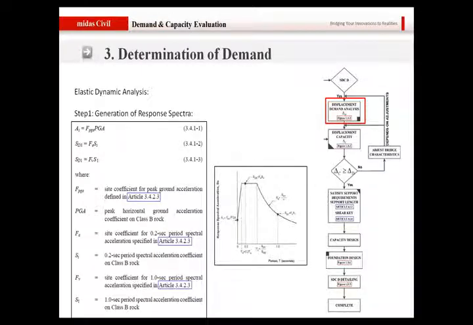But as Ling Zhao mentioned in this presentation, you don't have to use these equations always. Now we have a website which can automatically create the response spectra based on the coordinates that you specify for your bridge.